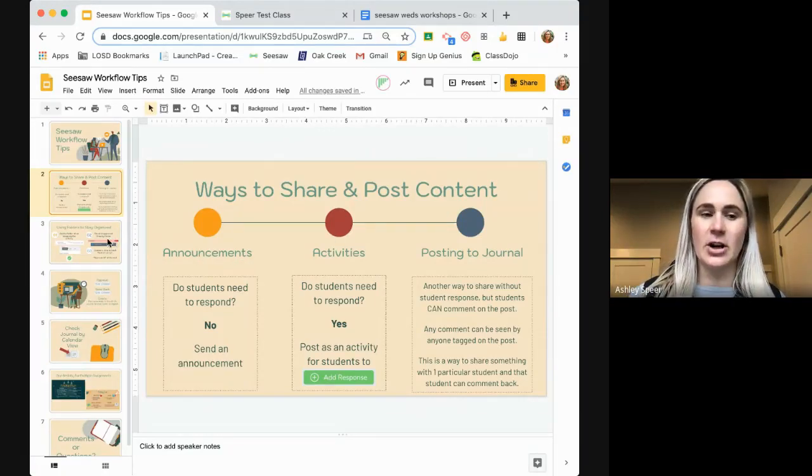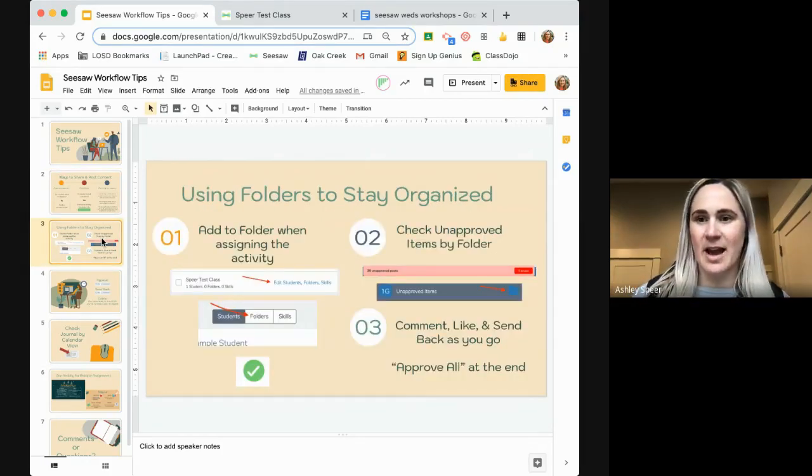Kind of shifting over here, I want to talk a little bit more about folders, because that is one way that I like to stay organized. When you're thinking about folders, a couple thoughts. The reason why I really like folders to start off is how I approve their posts.